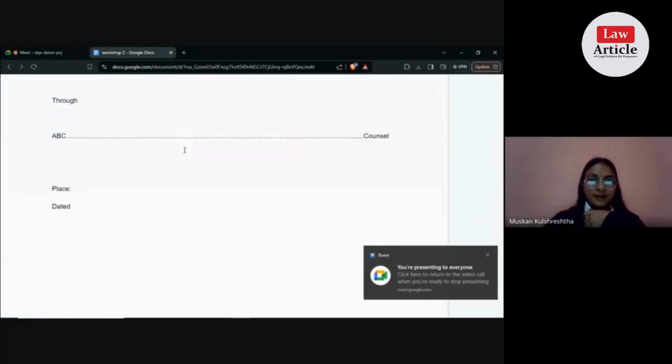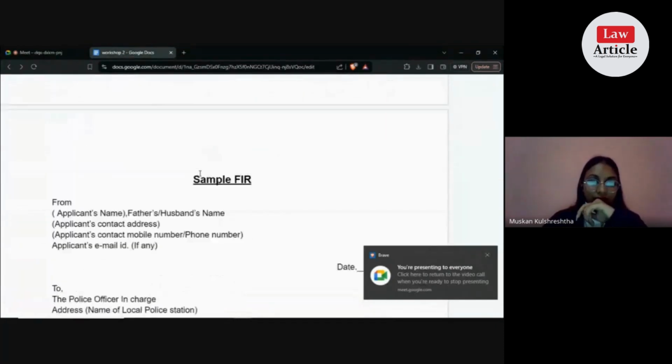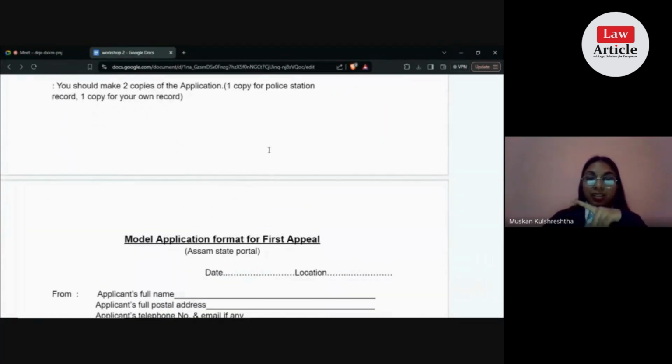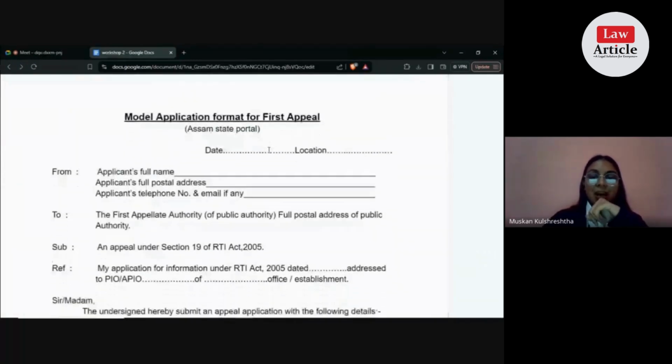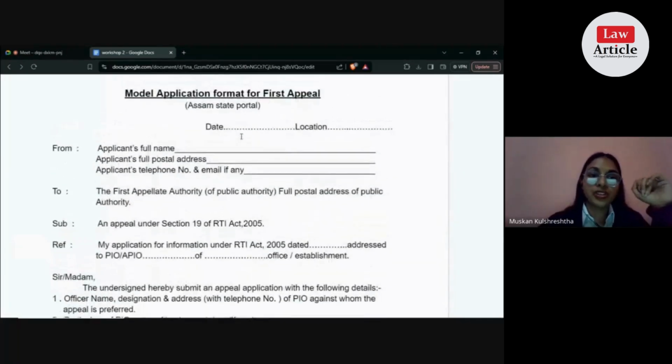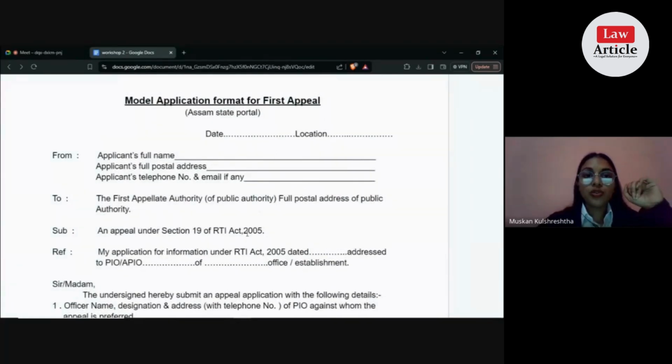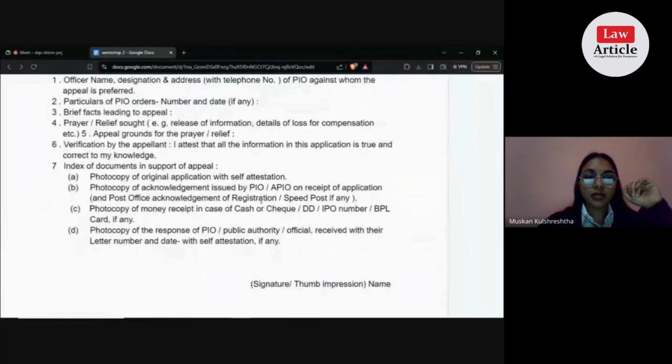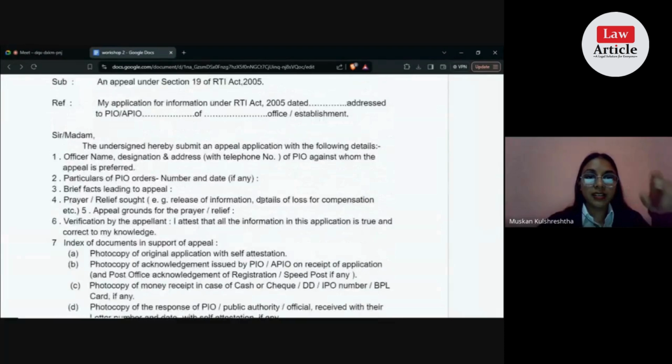And this document has one good thing about this specific appeal, that this is provided by the Assam State Portal only. So this appeal is a format that the government of a state has provided on their official site. So if you apply for an appeal in the Assam Higher Court or somewhere, you are supposed to follow this particular format. You see, is it visible to you all?